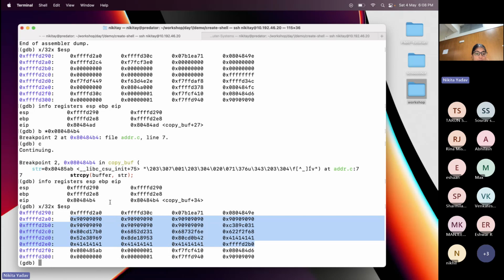Now the value of your previous frame pointer was stored here previously, and that was FFFFD378. This was the previous frame pointer, which has now been changed to 0x41414141.